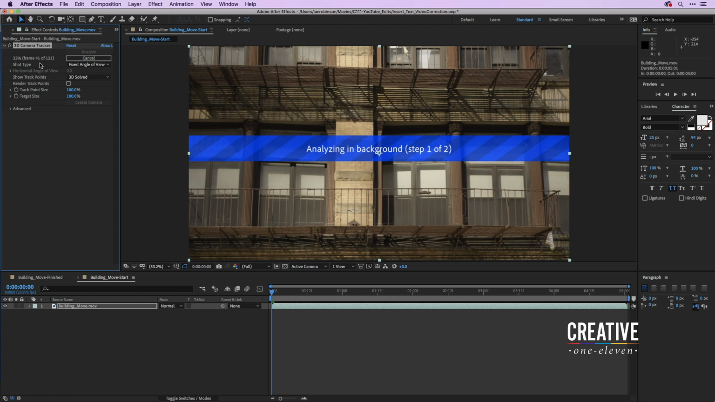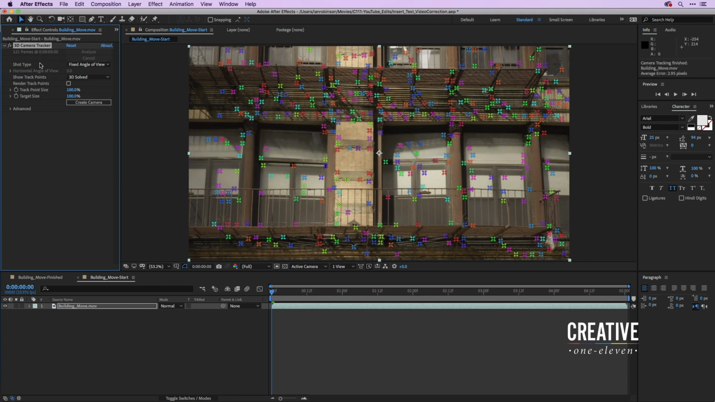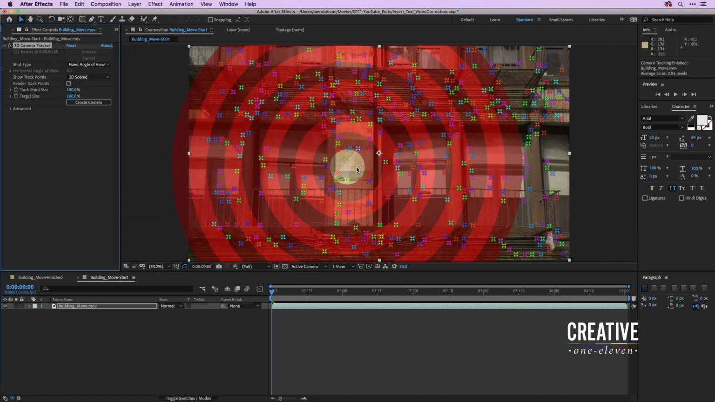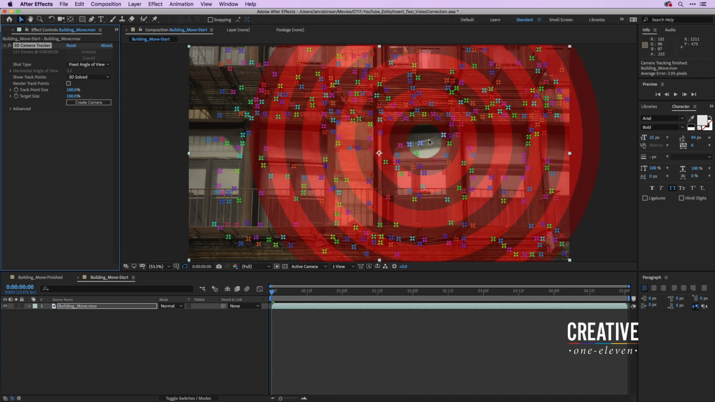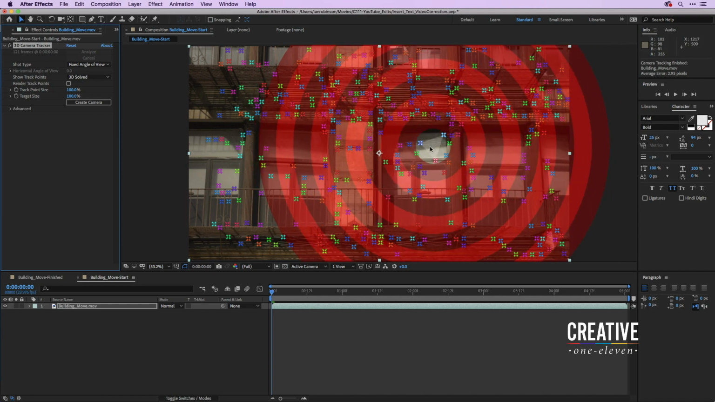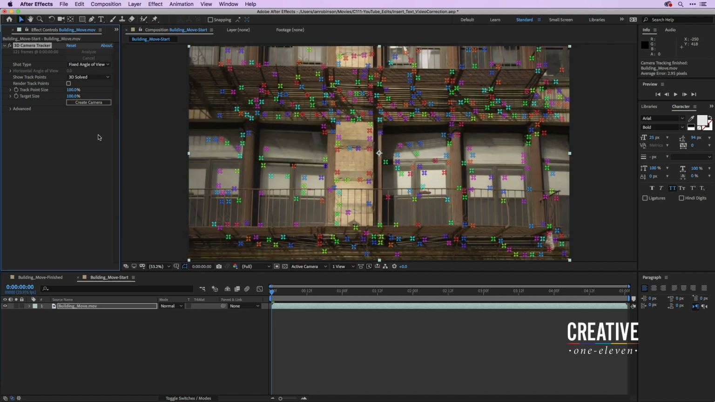Notice I get a progress status here letting me know how many frames have actually been analyzed. And then once it's actually finished, I'll get a graphic representation of the track points here in the scene. So there they are. Now, notice when I hover over these points in the scene, the target looks extraordinarily flat and extraordinarily large. I'll explain what these points in the target mean in a second, but what I'm going to do is go down here and open the advanced options.